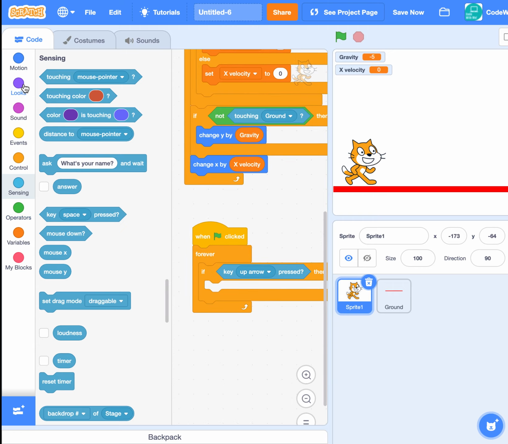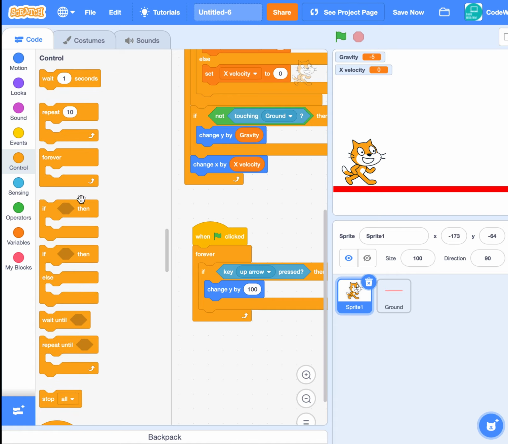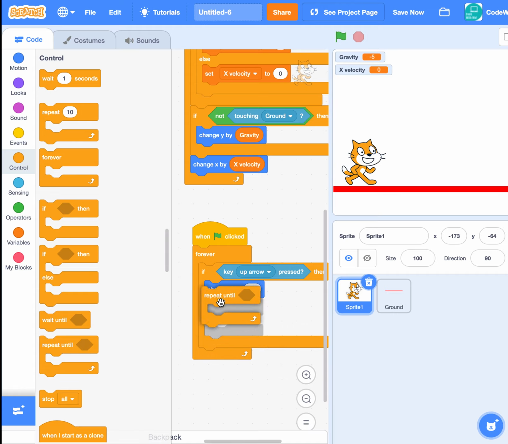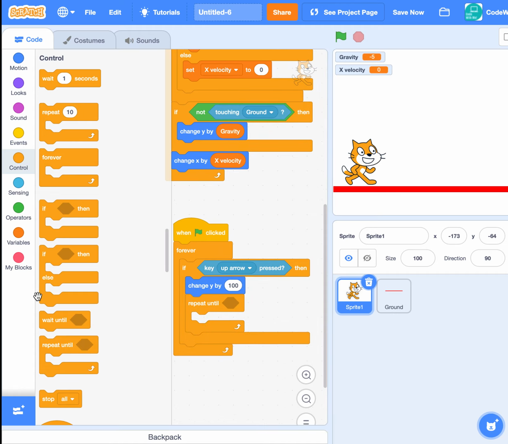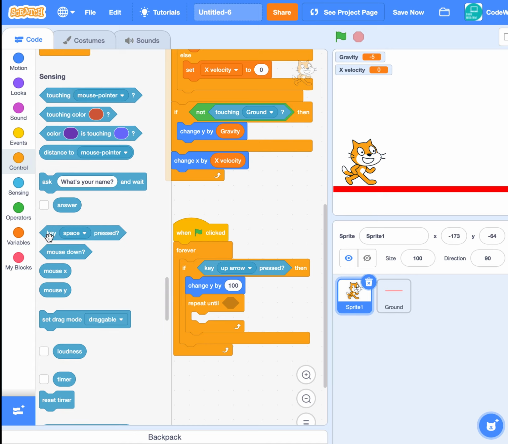Then we are going to change y by 100, not 10, so that we can really see the jump. You can change however much you want it to jump by, of course. And then we are going to go inside control, and within repeat until, we're going to put that in here as well. Then we're going to say sensing, and we're going to say touching, and within that, if we say ground, that's perfect.